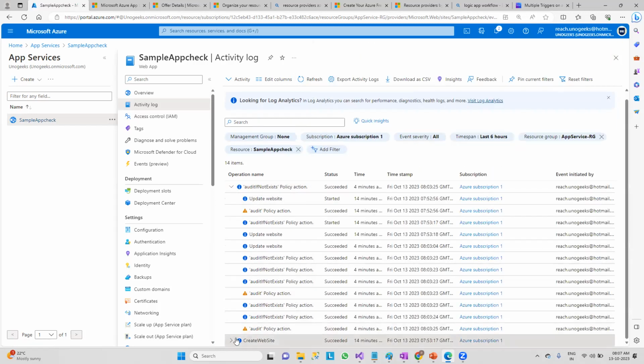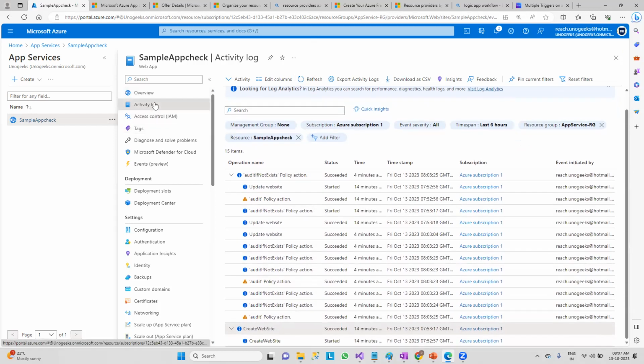So that is one of the important points of the activity log. Almost every resource in Azure will have this activity log, and you can check these activities.